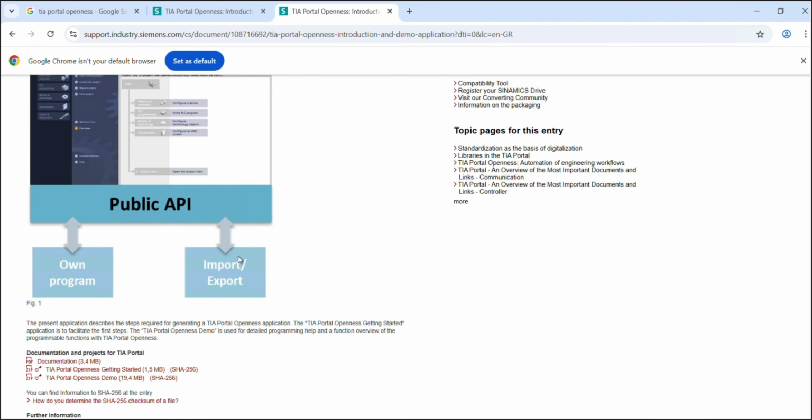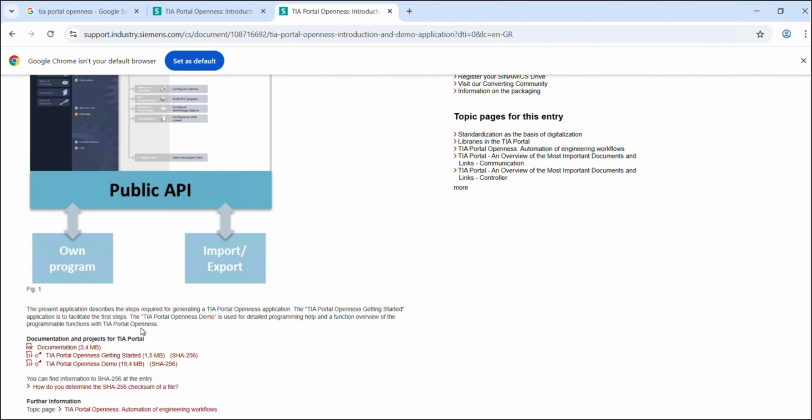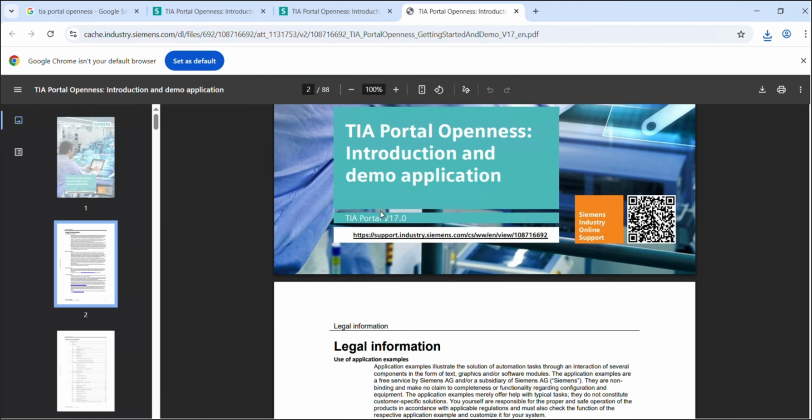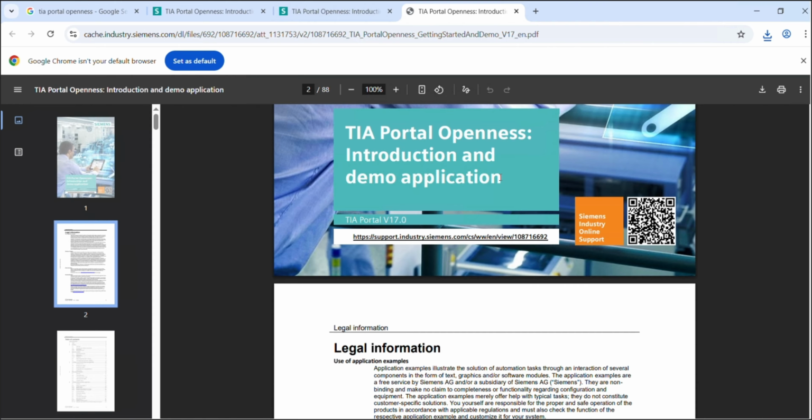With TIA Portal Openness, you can write your script or programs in C# or Python languages to interface with PLC software blocks and HMI. Also in this page, you find the document introducing you to the Openness demo application that guides you through using a TIA Openness demo project in Visual Studio. You can access the documentation here.